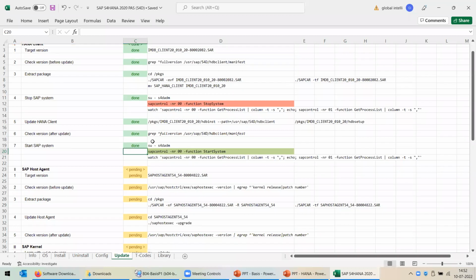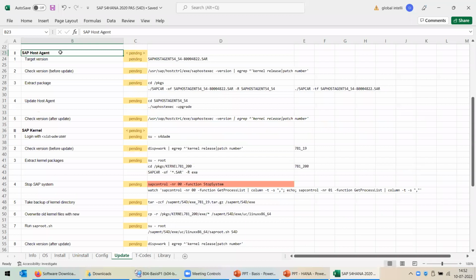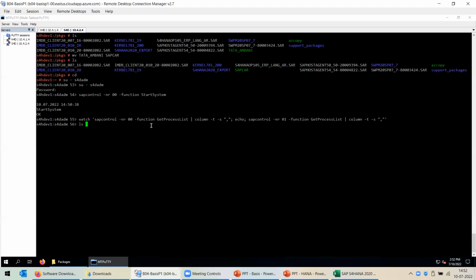Now let us take the second part, which is your SAP host agent. How to update your SAP host agent. Okay, similarly, I have downloaded the host agent for you. It is there in your pkgs directory. Let me go back again with the root user because it will give an error.